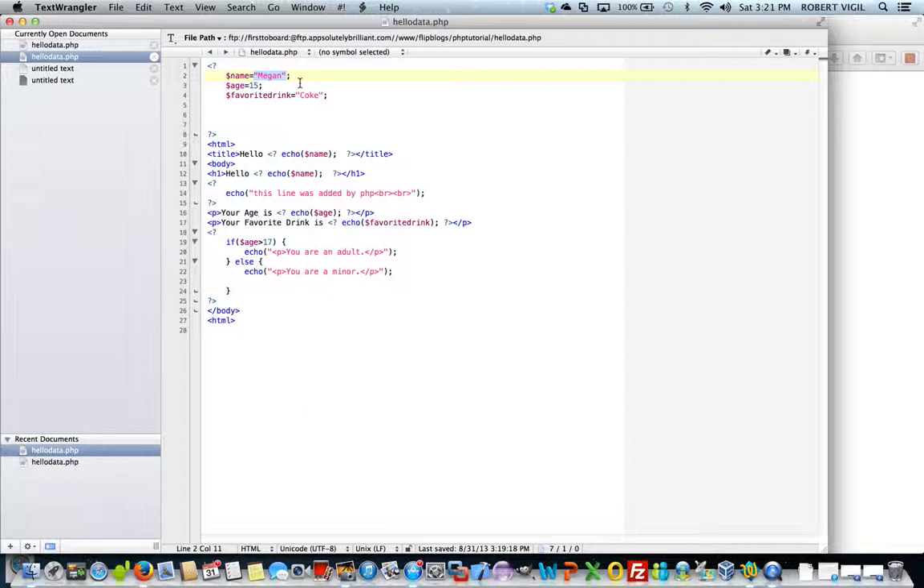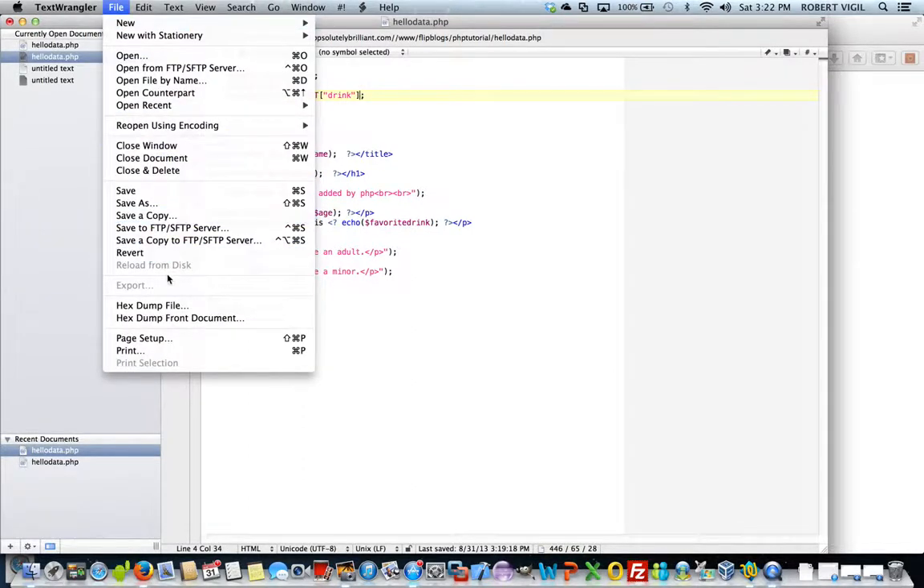To pull in query string parameters, use the PHP command get. It's $_GET, bracket, and then the variable name, and I think we use name for that. We're going to do the same thing for age. And finally, we're going to do the same thing for favorite drink, and we're going to call that, I think we just use drink. Let me see. $_GET drink. Okay, now I'm going to go ahead and save this.